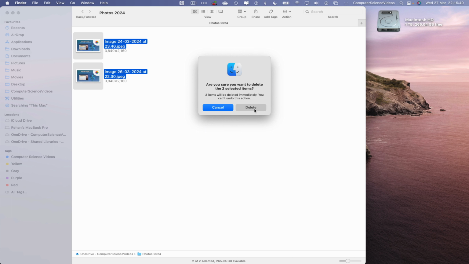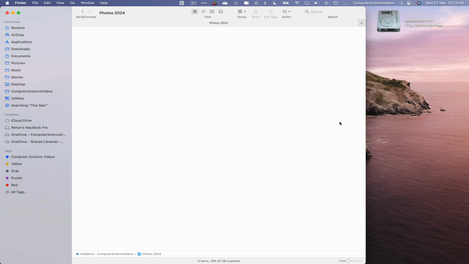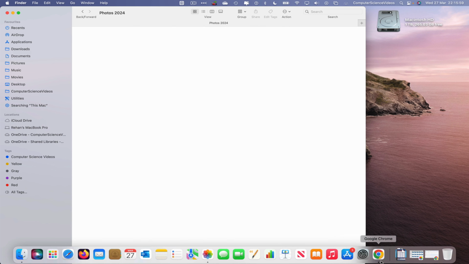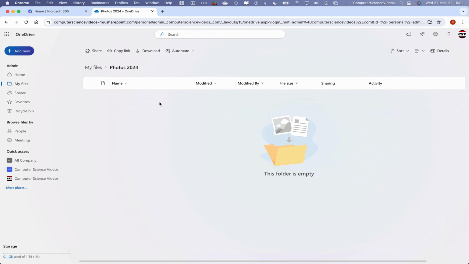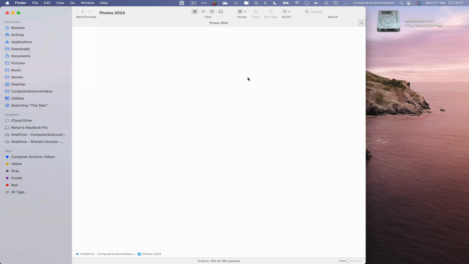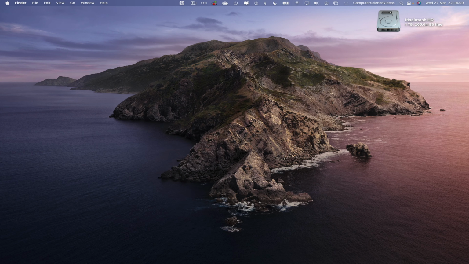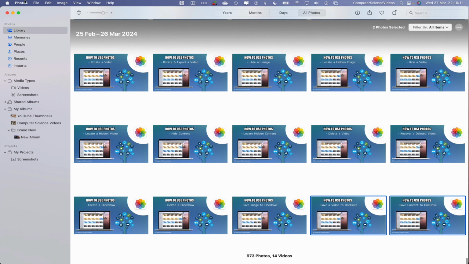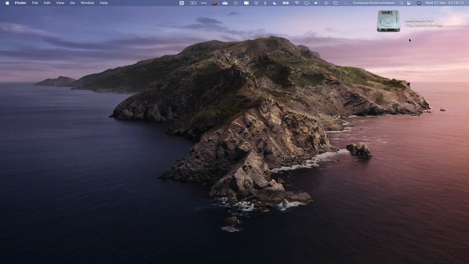This cannot be undone. And so those images that were migrated from the Photos application within OneDrive have been completely removed again. If we go around to the dock, go back to Google Chrome, as you can see, that has now been removed in real time. So we can now quit Google Chrome, quit Finder, go all the way around to the dock, go back to the Photos application, quit Photos.